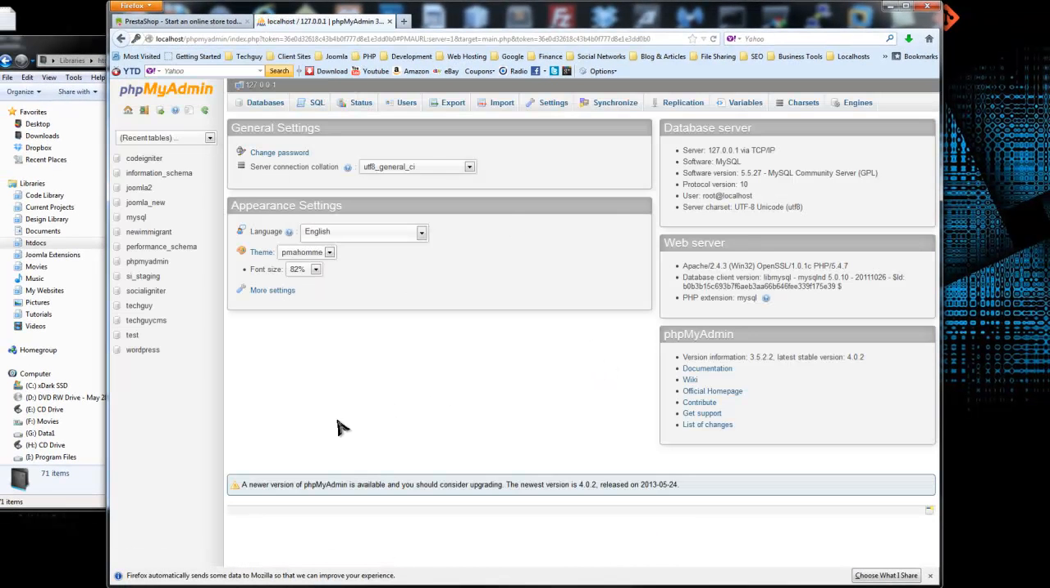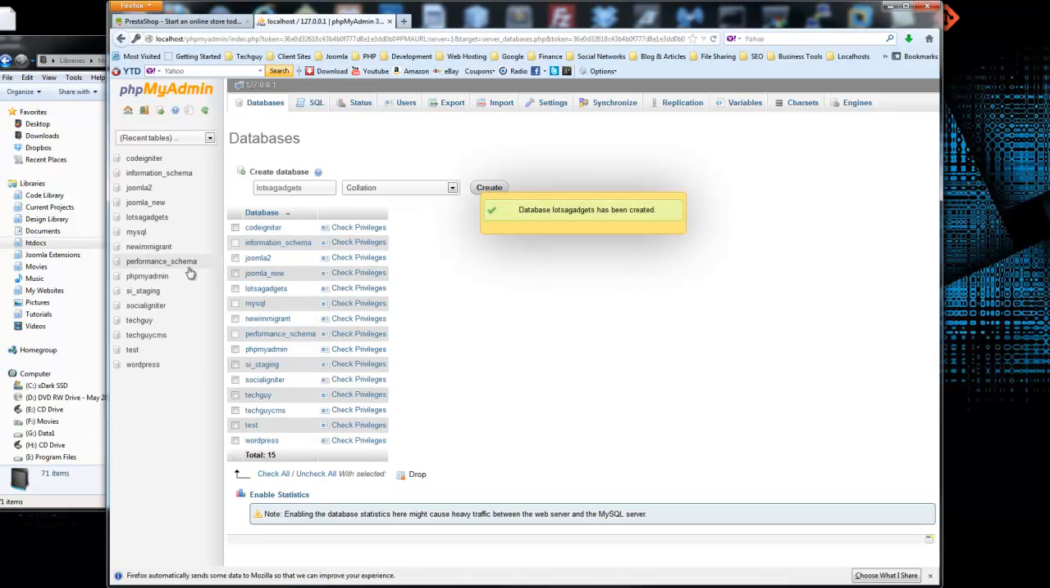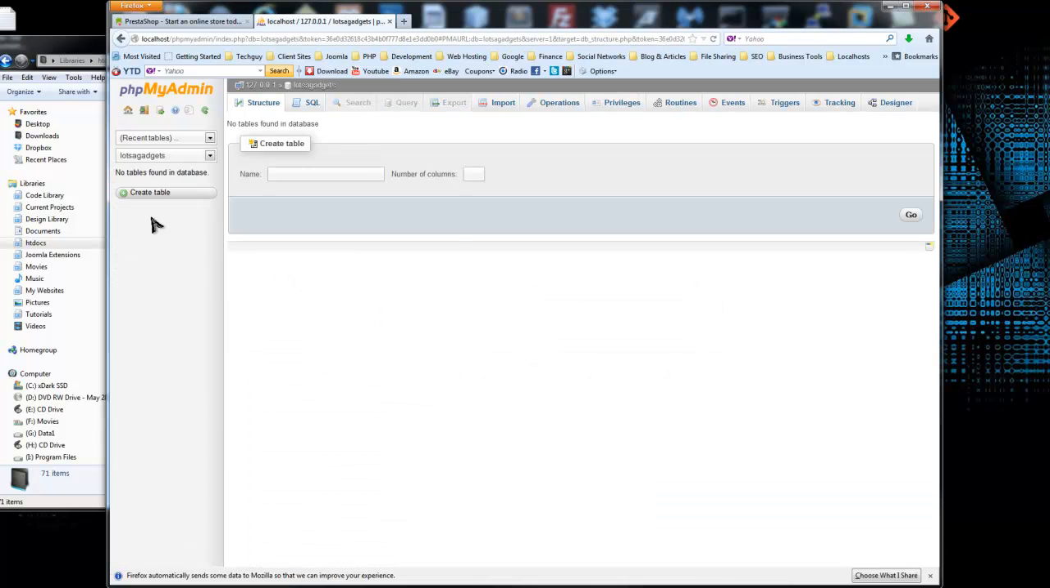Alright, so you can see I actually have a bunch of databases here. You most likely won't have any. You might have this information schema, but you want to click on databases and then create a new database. And I'm just going to call mine lots of gadgets. Create. So now we have a brand new database. There's no tables in it. When we go through the Prestashop installation, it'll create all the tables we need.